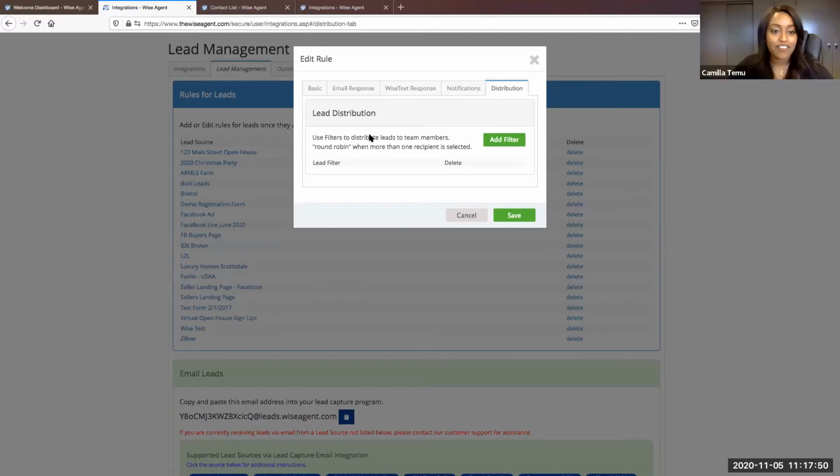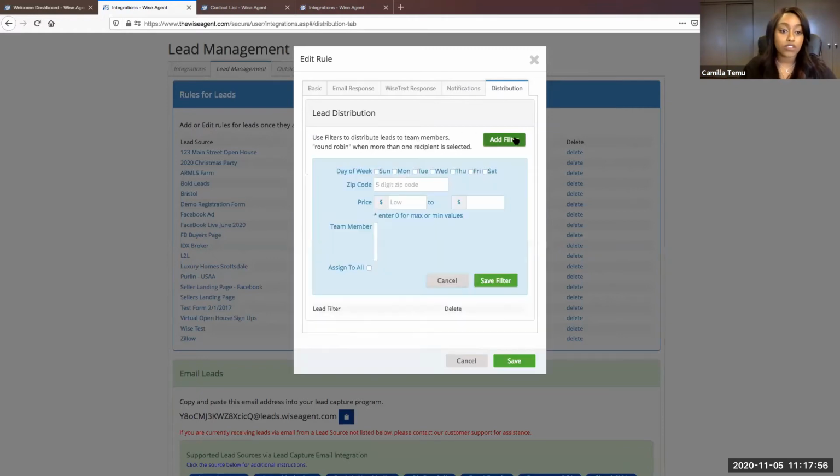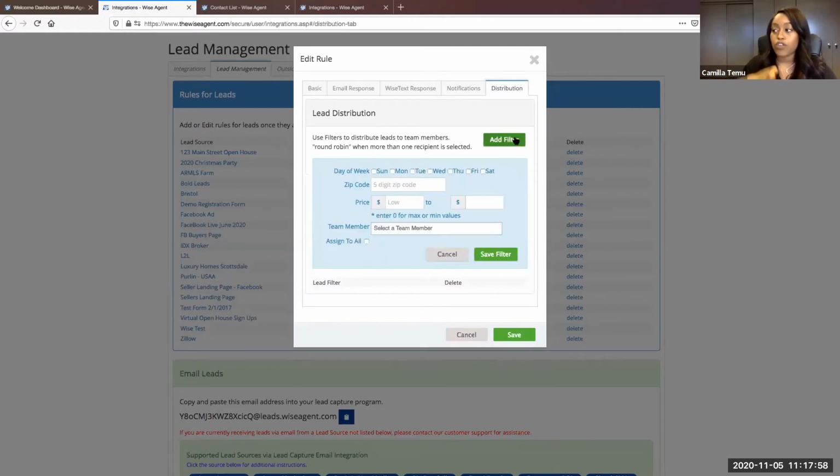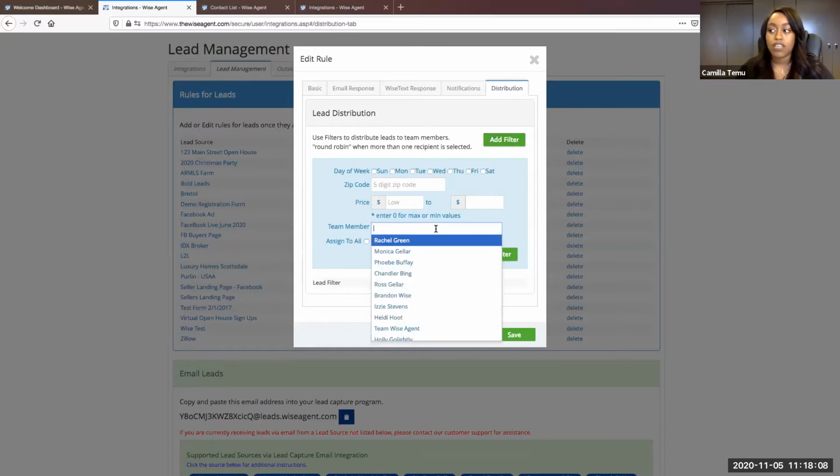Definitely. All right. And just to finish off with the lead distribution on the lead page, you can set those filters up to distribute leads by day of the week, by zip code, by price range, or even just your basic round robin to different team members. So you have the ability to set up specific distribution filters within the system based on the source.